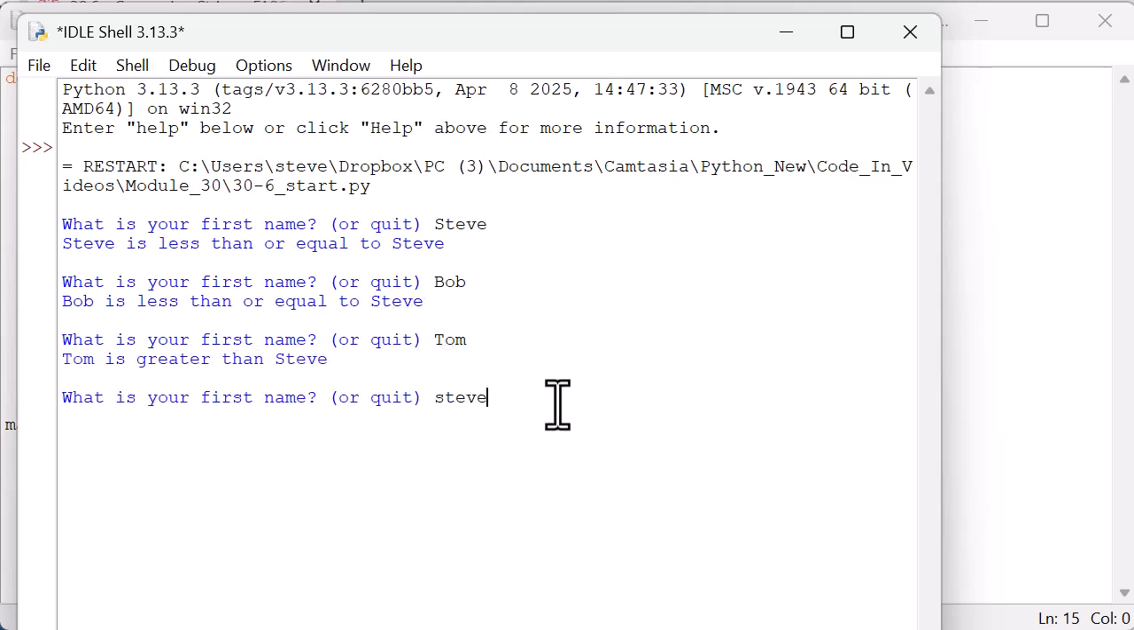Now here's the interesting thing. I put in Steve, lowercase, enter, and it says Steve with a lowercase s is greater than Steve with an uppercase S. Now that might be counterintuitive. You almost think lower would be lower, right? No, but lowercase letters are higher than uppercase letters for comparison.